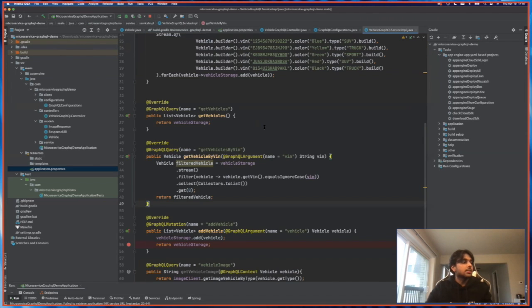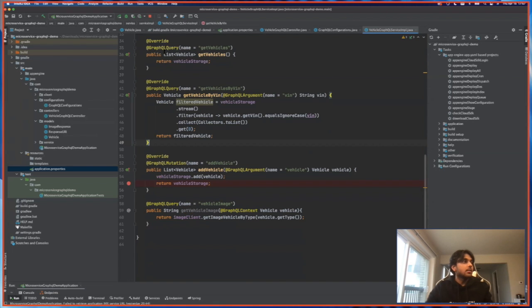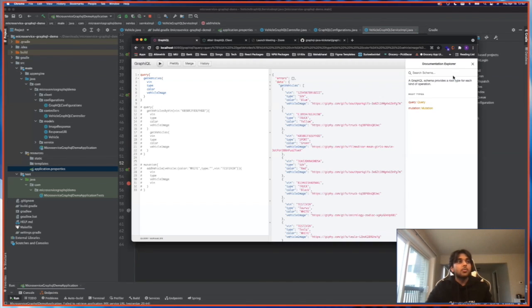So if I go back to my implementation class, you can see I have 2 queries and 1 mutation. And that is exactly what this documentation section is scanning and showing the users. Now, if you want to go into the query, you can even see the more detailed version of that query. This GraphQL API has the ability to get vehicles by VIN, where you can provide a string type in the VIN key, and it will return you a vehicle.